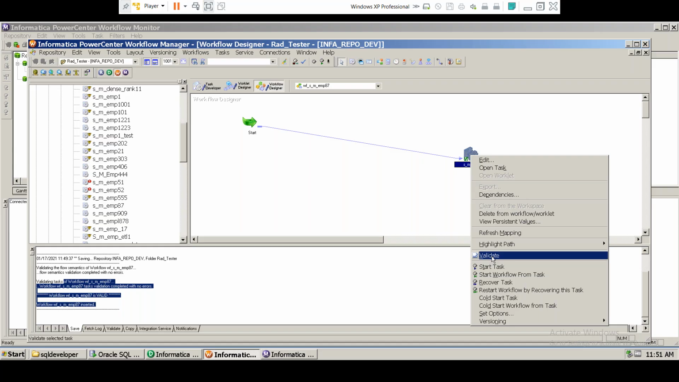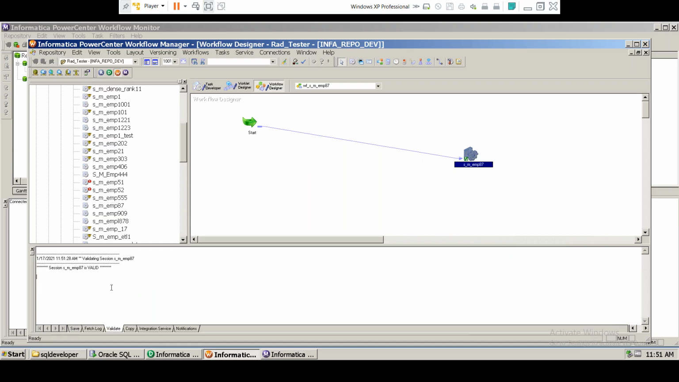Before that, we can validate here once. Validate. This is showing the session is valid. If any wrong configuration is there in the session, then it will display here that this is not valid, invalid. So this is valid.